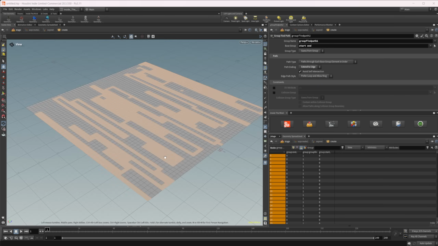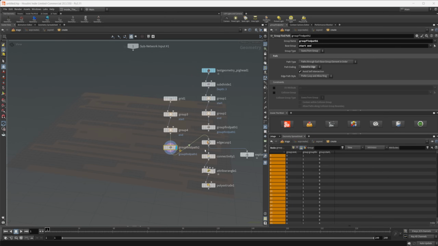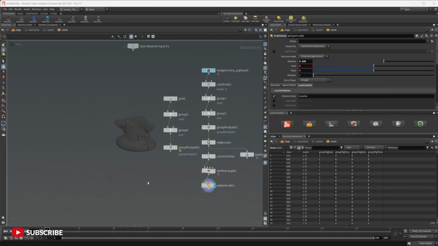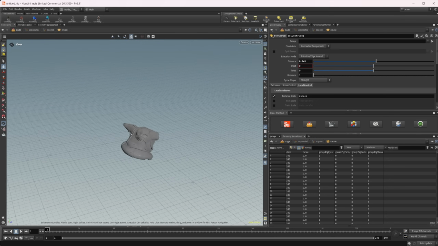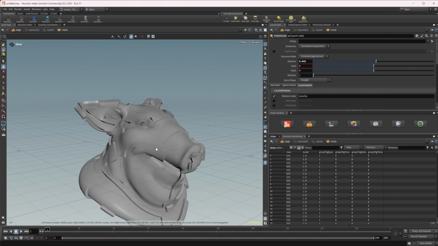But that is kind of an overview of how you can go about creating these panel lines. Gives you a nice little effect. And then you can just toss in some lighting and you get a pretty nice little effect.